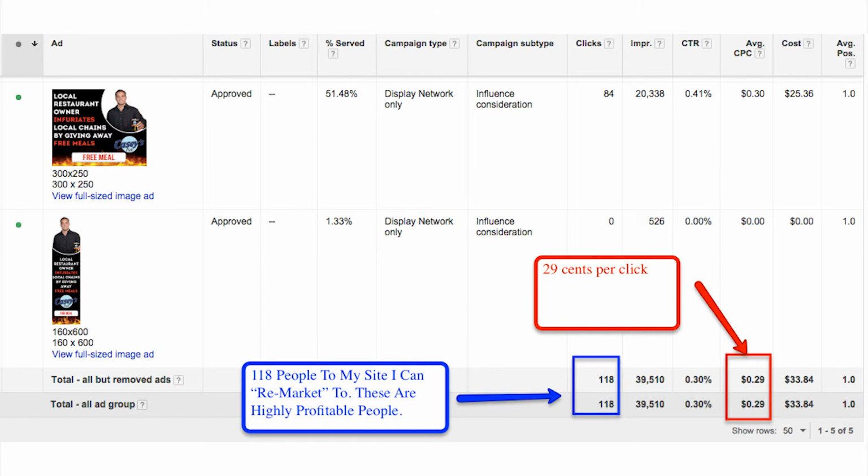So I targeted males from 27 to 55 years old who lived within 2 miles of my bar, which means nobody else would see my ads on the internet besides this group of people. Now you'll see here that my banner ads were shown nearly 40,000 times, and we had 118 guys click over to get the offer. We only paid 29 cents for each click, which was a total of $33.84.